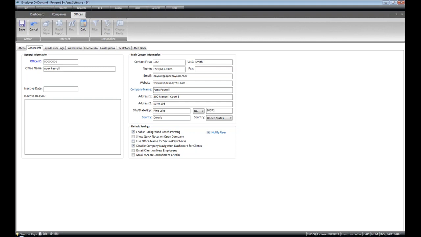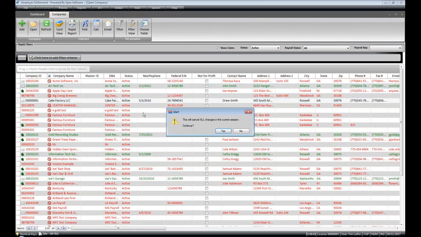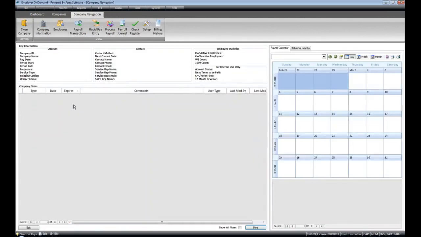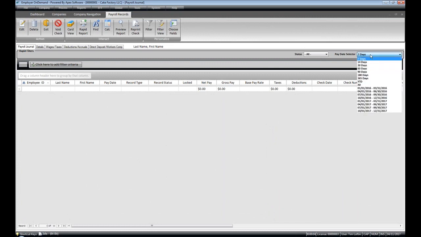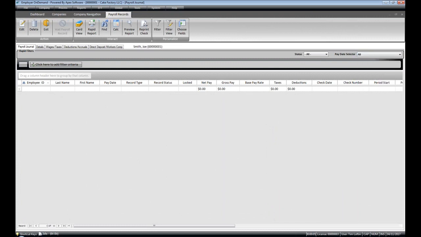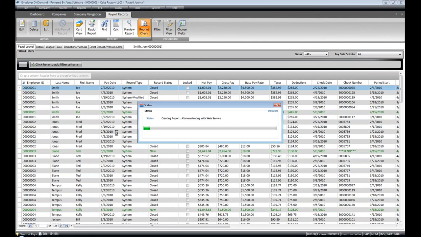So the Service Bureau, Apex Payroll, is the Service Bureau in this case. Right. My company would be one of my payroll companies, so someone I'm doing payroll for. Right. So for example, if I go to my list of companies, I'm just going to go to the cake factory. So in the cake factory, I don't have any checks, do I? There we go. So I'm going to reprint this check so you can see.